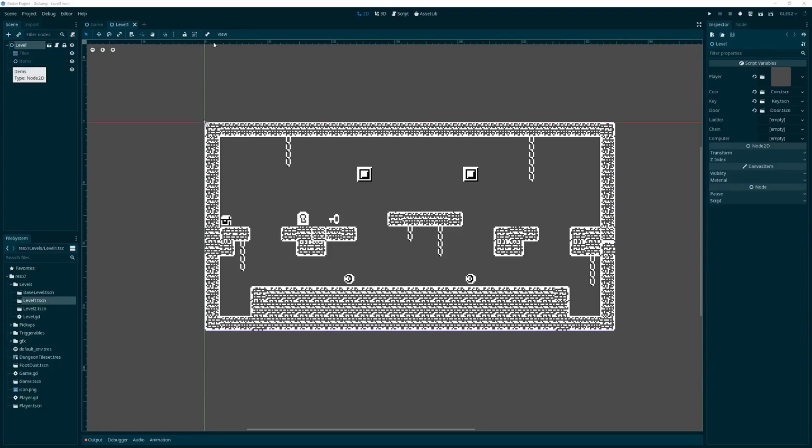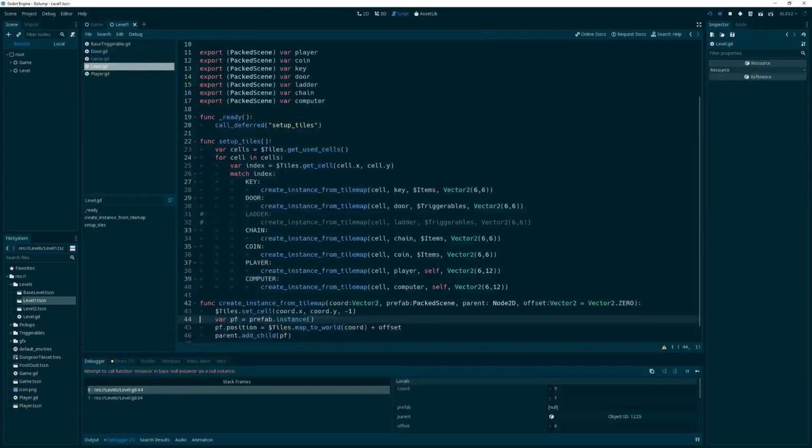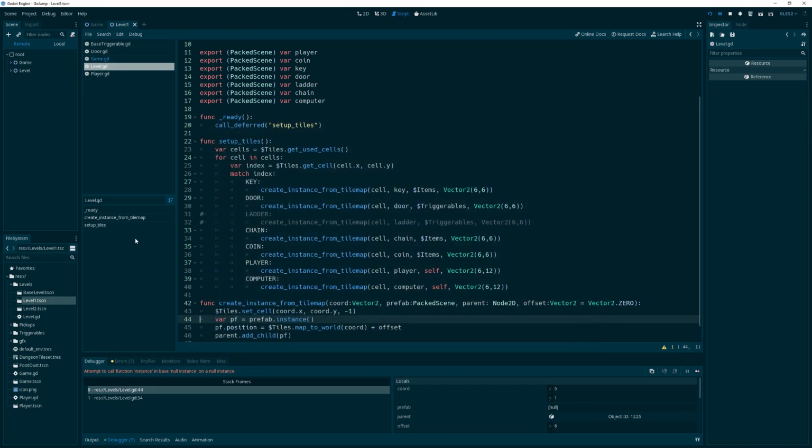All right, now what I want to do today is have some interactability to these chains. I think we're going to do the ladders a little bit later because I think those are going to get pretty complicated. But what I want to do is make it so that you can jump on the chains and climb up and down them.